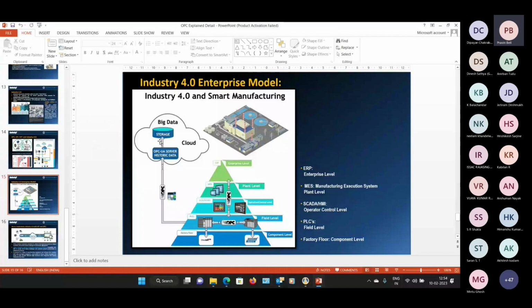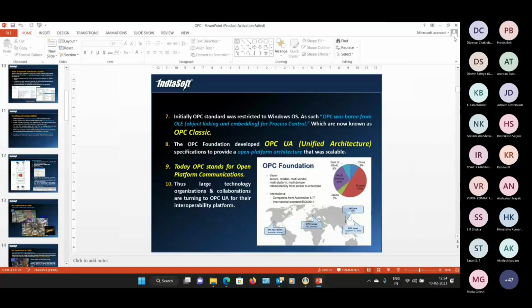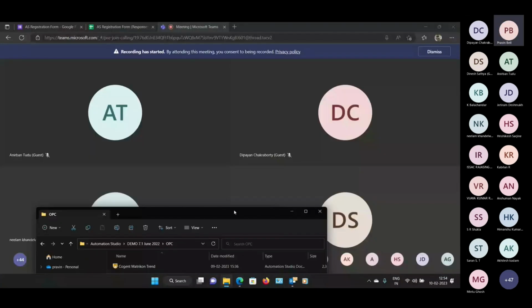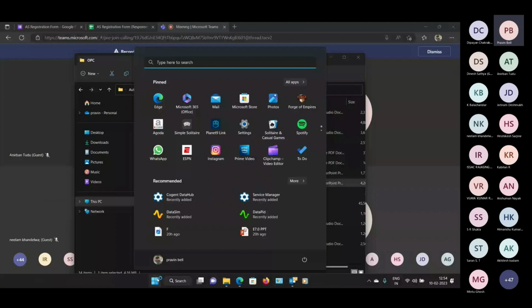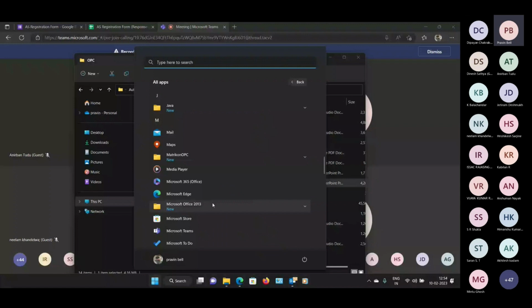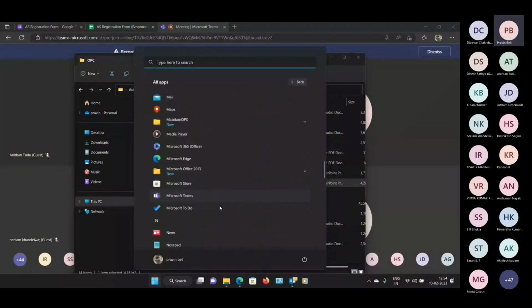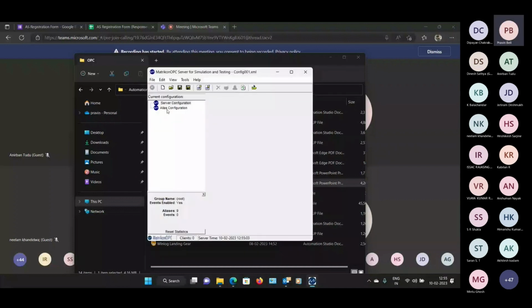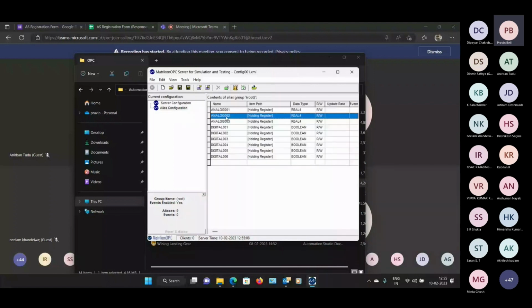Now coming to how does it work? On my machine, I have loaded something known as a Matricon OPC server here. Matricon, where is it? Matricon OPC server. Okay. And this is what an OPC server looks like. And in this OPC server, I've created data tags. So I've created analog 1, 2, 3 and digital 1, 2, 3, 4, 5, 6. Different types of data tags are available. Okay. This is running in the background.